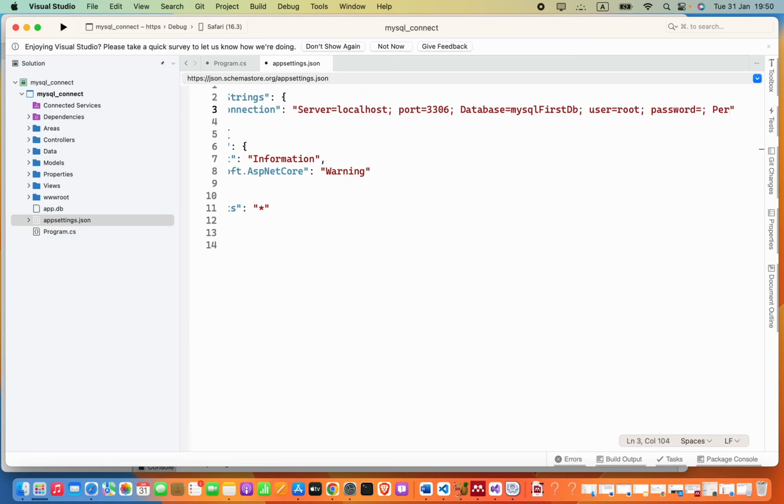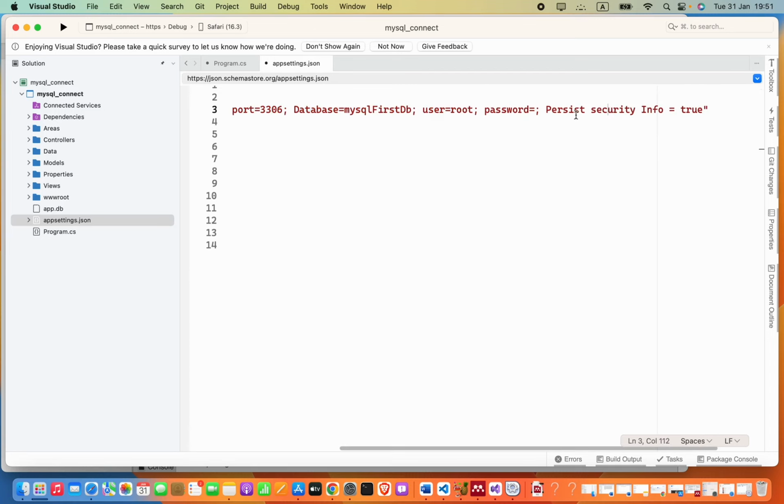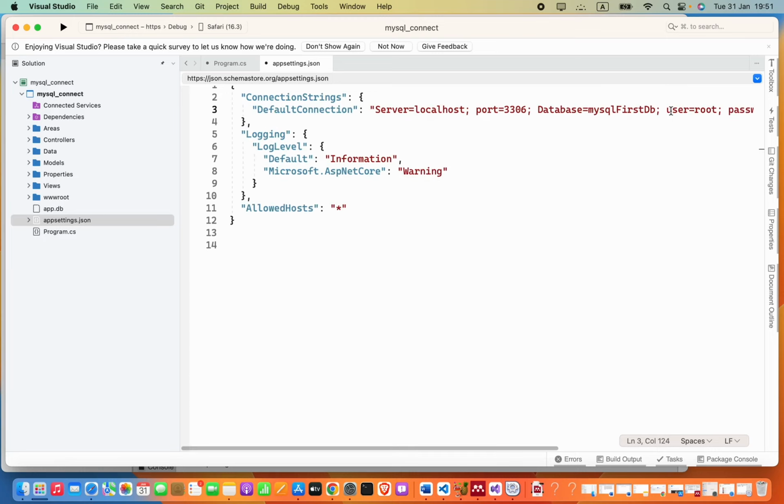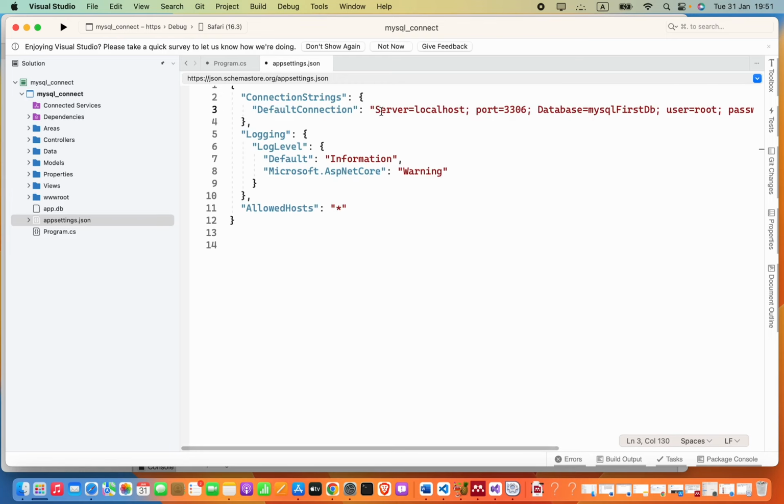Alright, now this one, persist security info. Now I will set this as true. Now this will remember these credentials and information after setting persist security info as true. Okay, don't add the semicolon at the end of this connection string, because this is a JSON file.